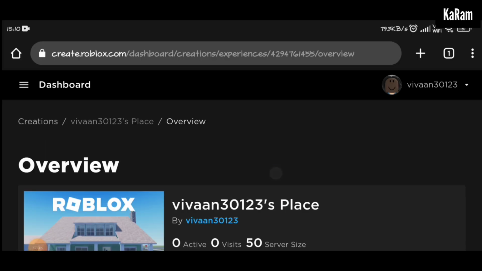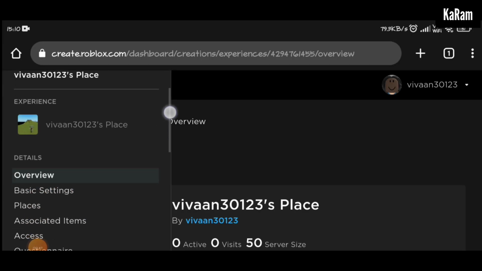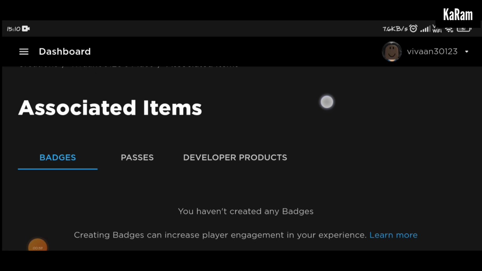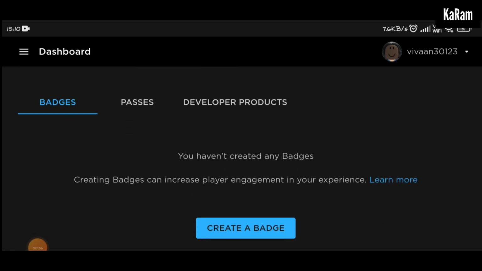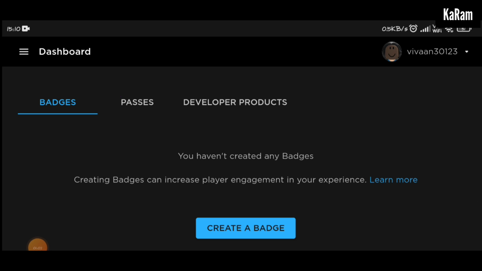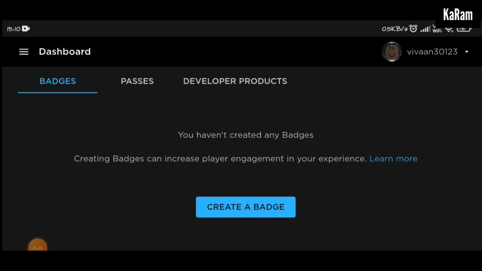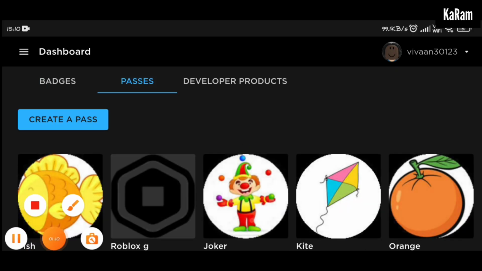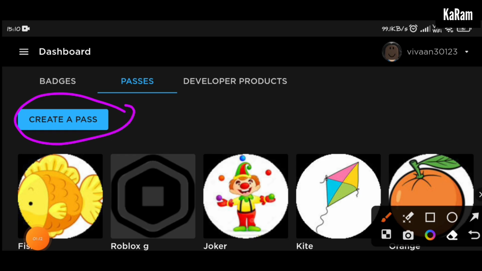So when you open the experience, just tap on the three bar and tap on associate items. So you can see that many of you are asking me that they are not able to see the passes option. So as you can see, this is clearly the passes option. Just tap on it to create a pass, and just tap on the create pass option.